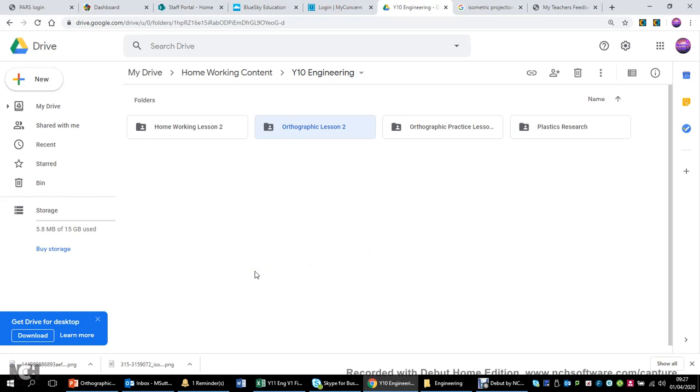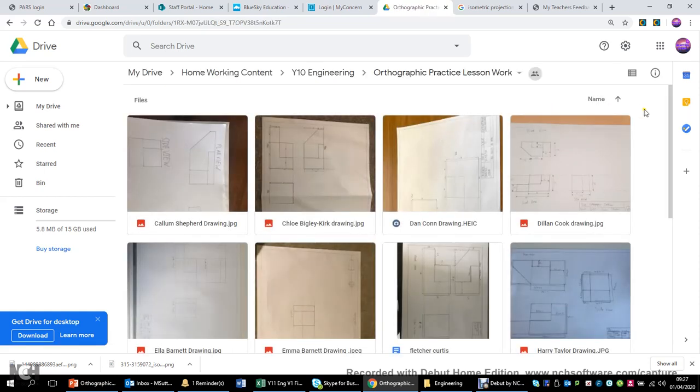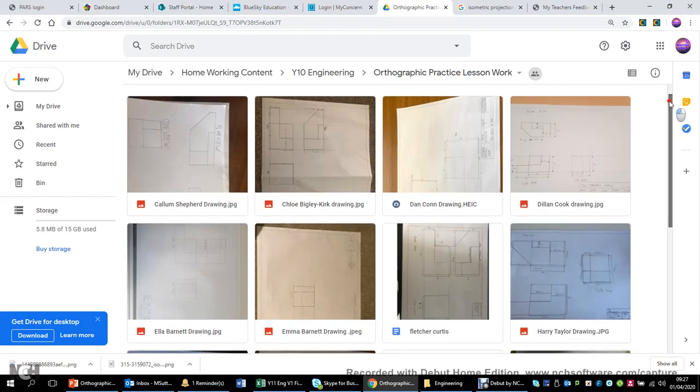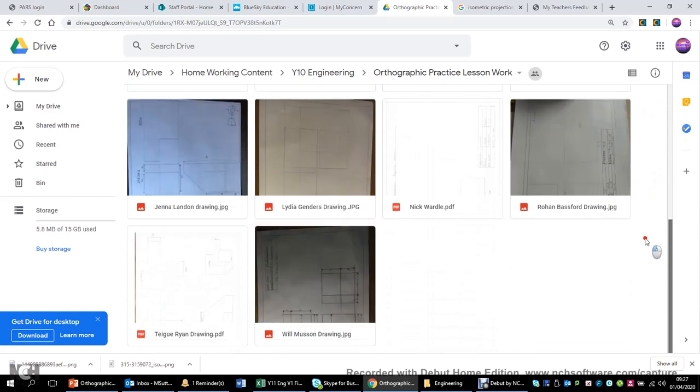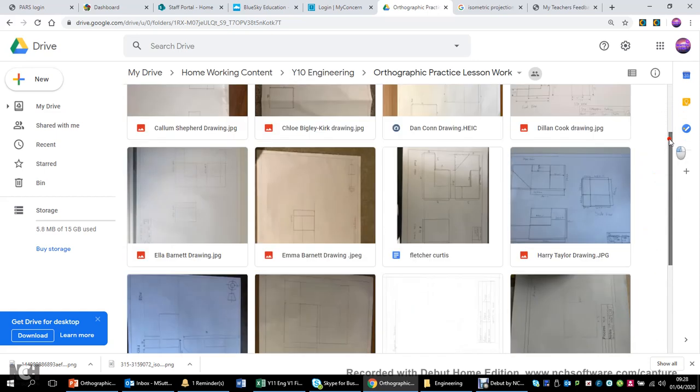However, what we're going to focus on again is orthographic projection. The main reason I'm going to be doing that is because last time we got some quite good drawings, as you can see here, on the Google documents, but there were a few people that didn't get the views quite right, didn't quite get the dimensions quite right, or dimensioning the title block, and also some other little bits and pieces such as the projection lines.